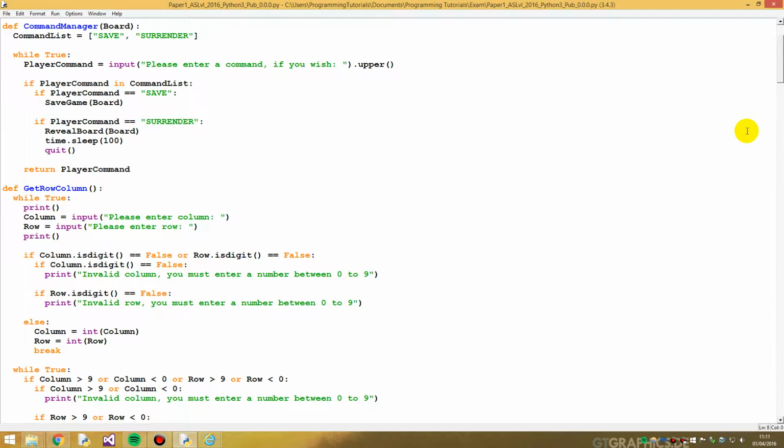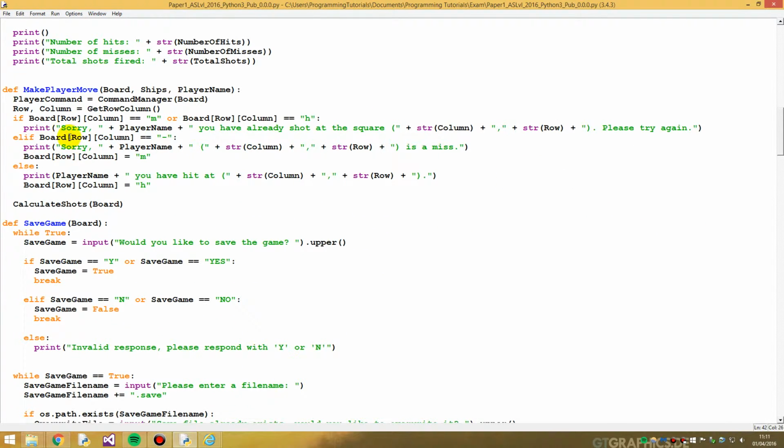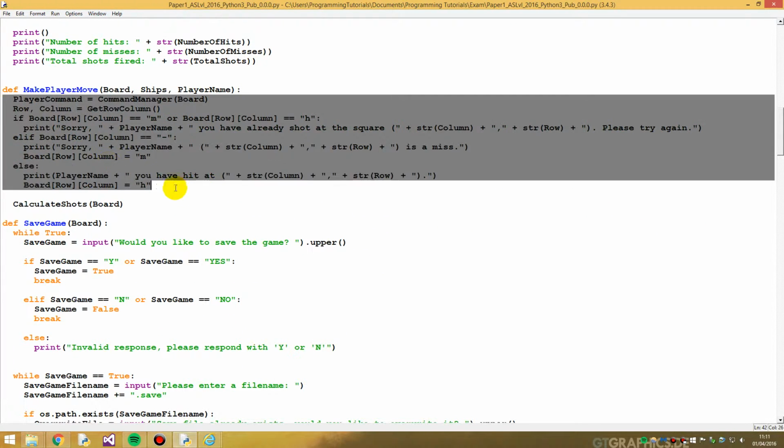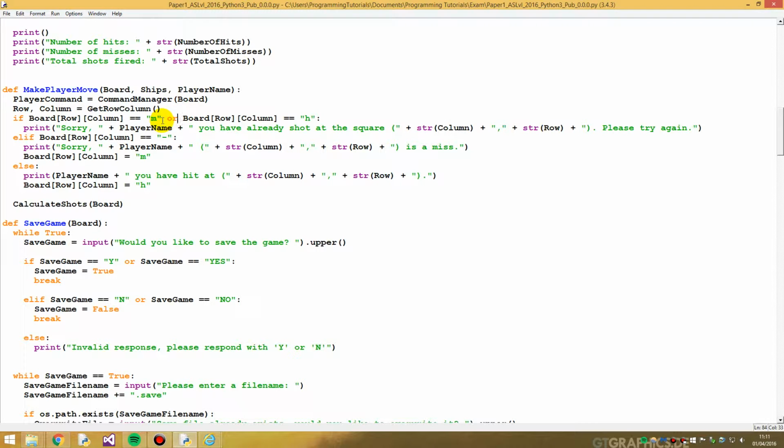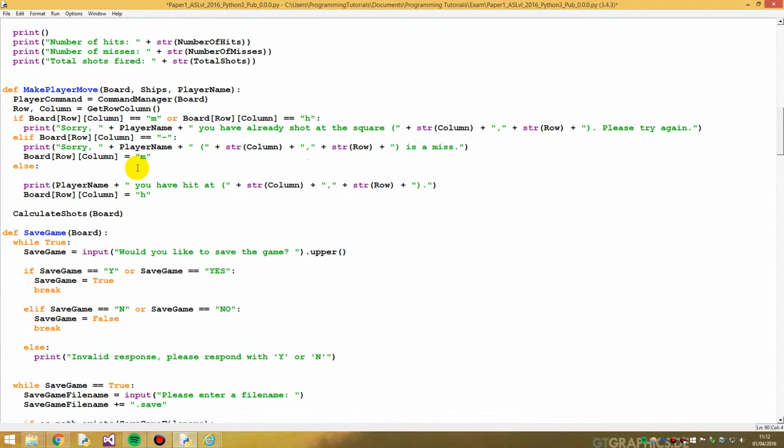You just check before the actual hit is commenced. So if I come down over here, before the actual hit is done, before you change it to an M if it's a miss, or to an H, just check what letter is actually there. If it's A, B, S, D, or P, aircraft carrier, battleship, submarine, destroyer, and patrol boat, then you've hit that ship. We only want to look at the hits, so we're going to look at this part over here, because we're looking at what you've hit.